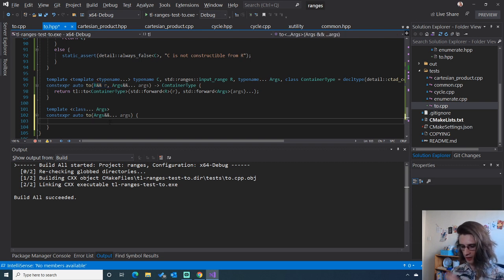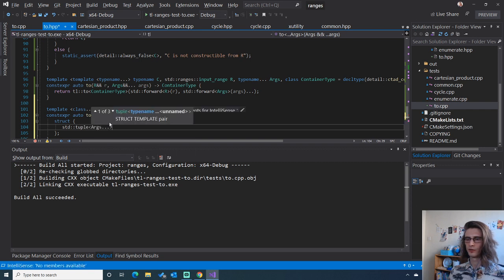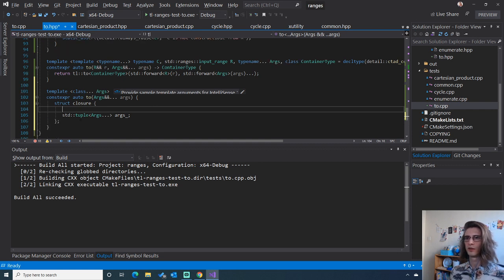Okay, and then we're going to need some type to return. So let's call it, in fact, we don't need a name for it really. And it's going to store a std tuple of args. Actually, we do need a name for it. Call it closure. Just going to store some args, and could give it a constructor, but anyway, we'll leave it like that for now.